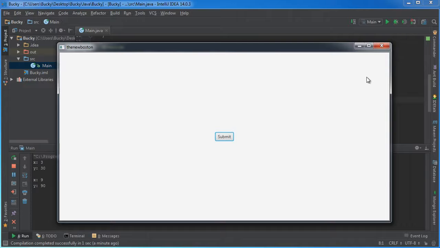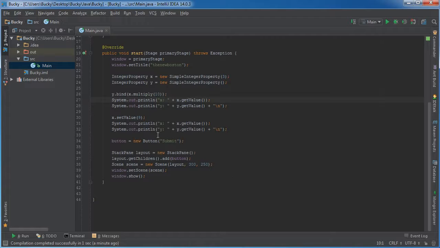And there's also like a million other cool things that you can do with it, but that's one little quick example. But for right now, hopefully you guys understand the concept of binding.